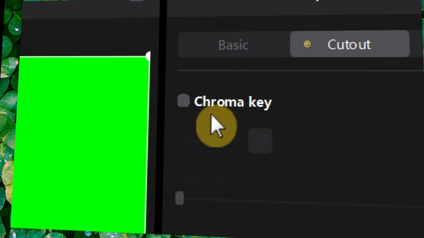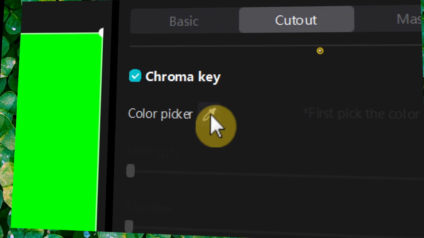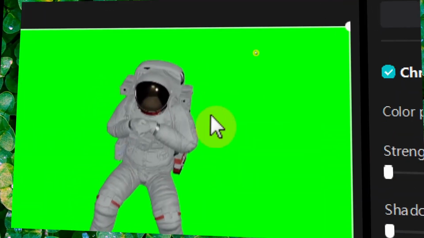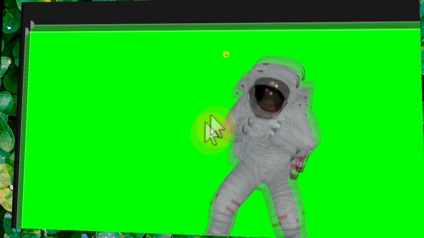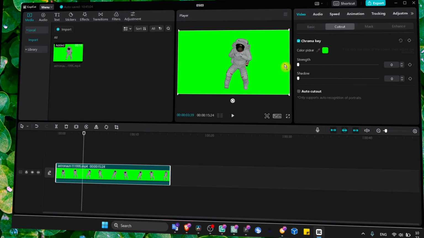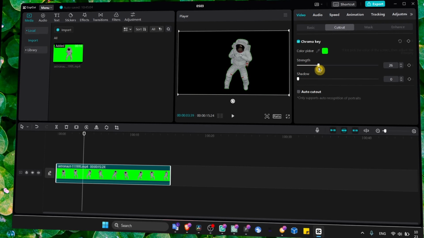And here in cut out, we have chroma key. Just make sure you enable this and you grab the color picker. When you are going to the green screen, select not the red, just select this green, and now increase the strength.